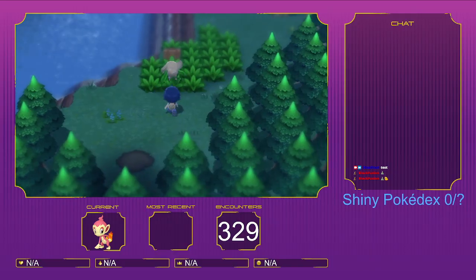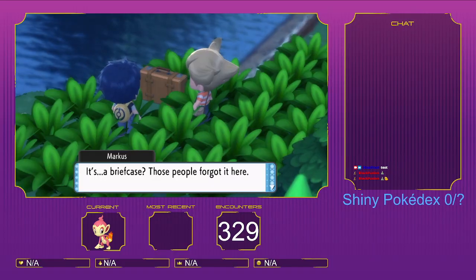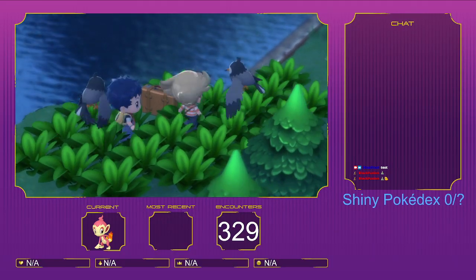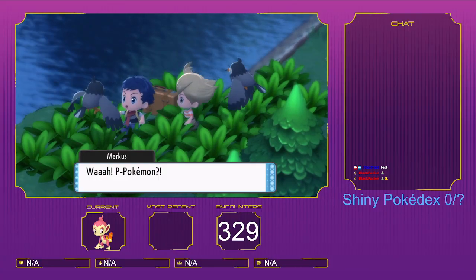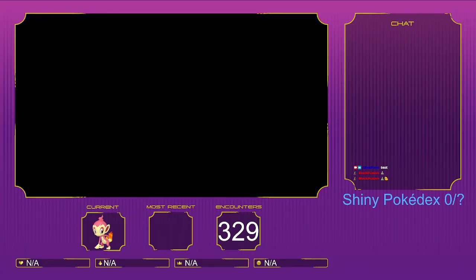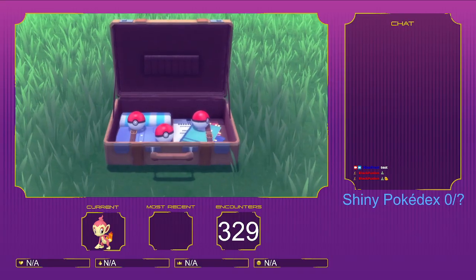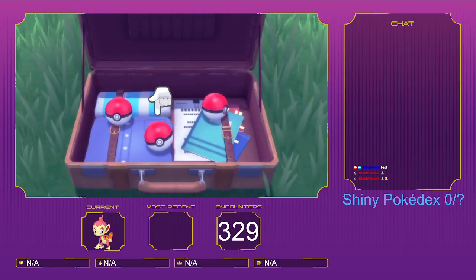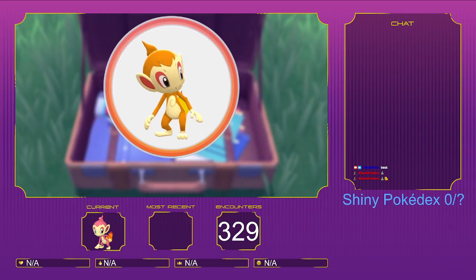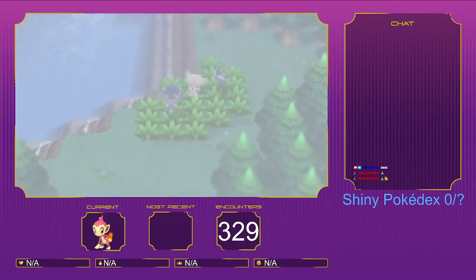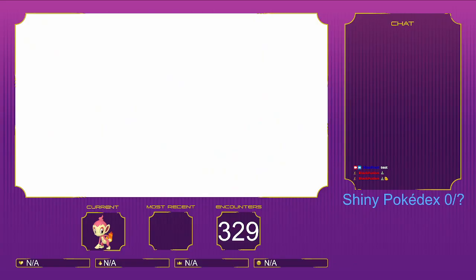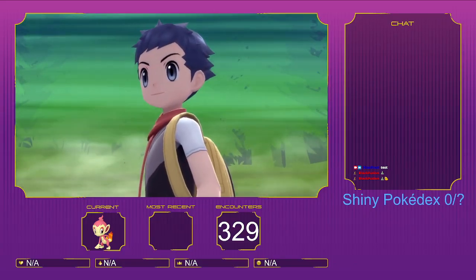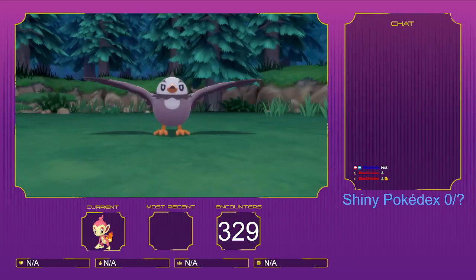Wait, can't you increase the text speed? This is the fastest the text speed can go. Oh, it always has to go down like that? Okay, I thought it could be instant. No, they only have slow, normal, and fast. You want shiny Chimchar? Yes. I want shiny Chimchar, because I always choose a fire starter.